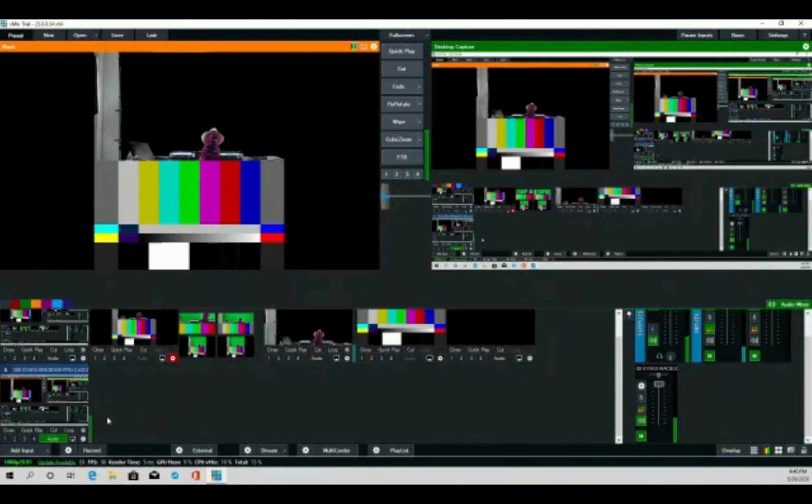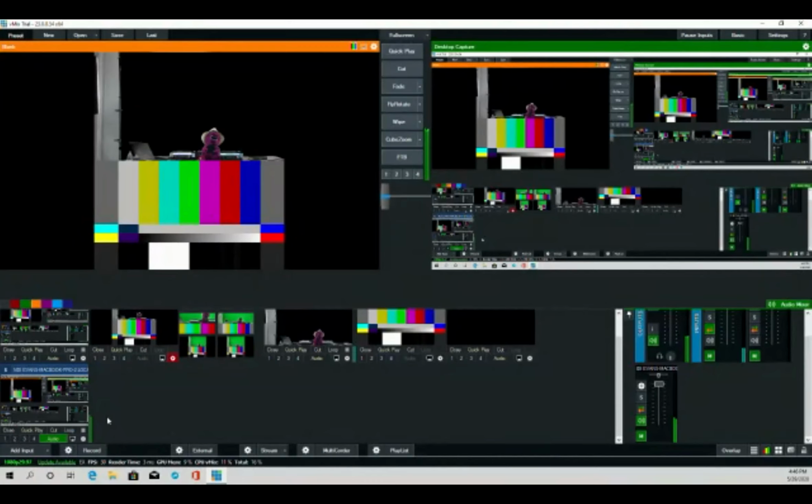Evan, what screen resolution are you running at? Inside of vMix, or no, like your desktop right here. It should be 720p. Is it blurry? Yeah, it's really blurry. I think that's Zoom doing some compression.